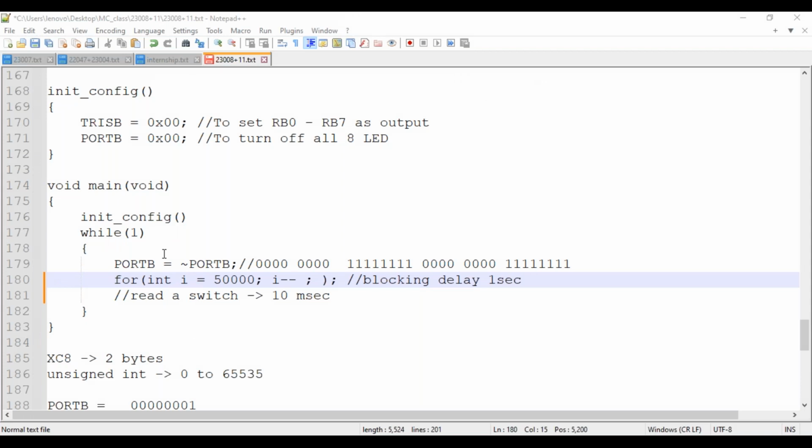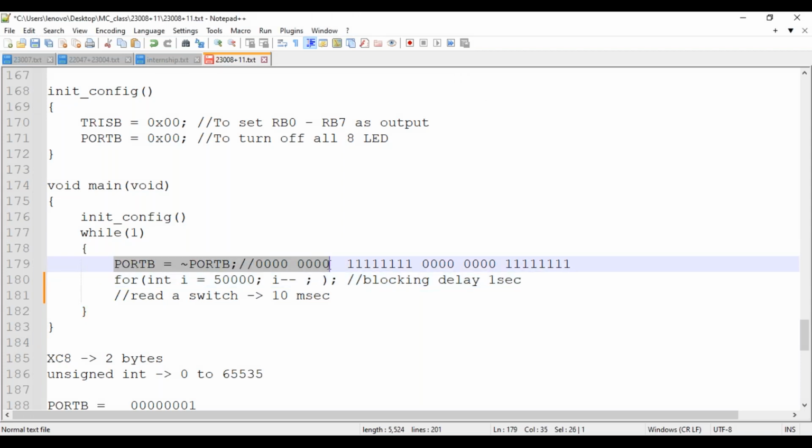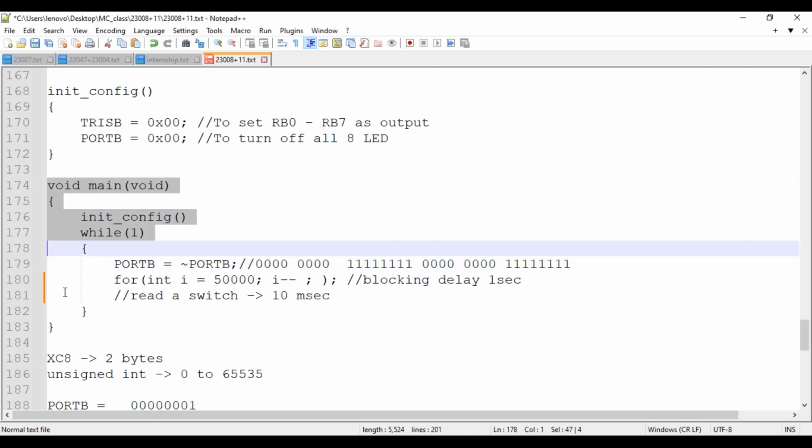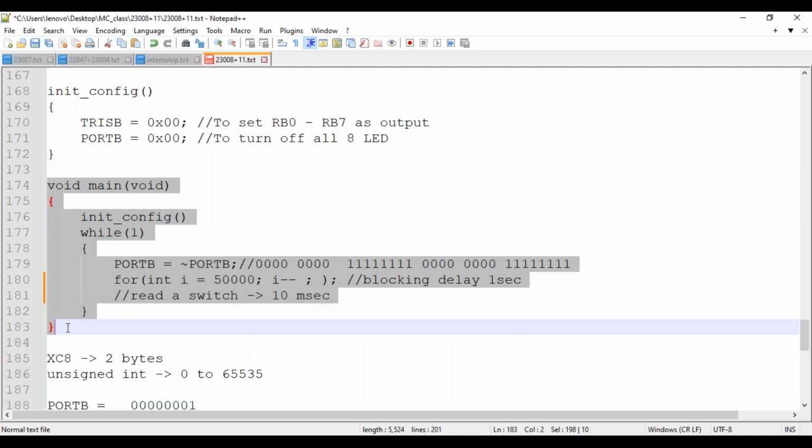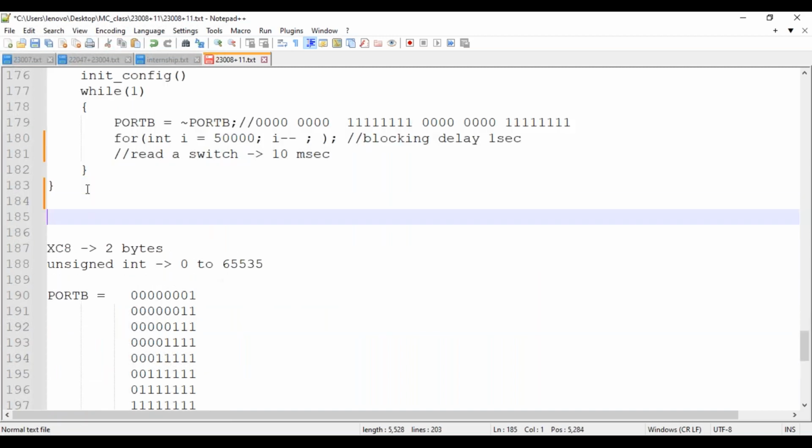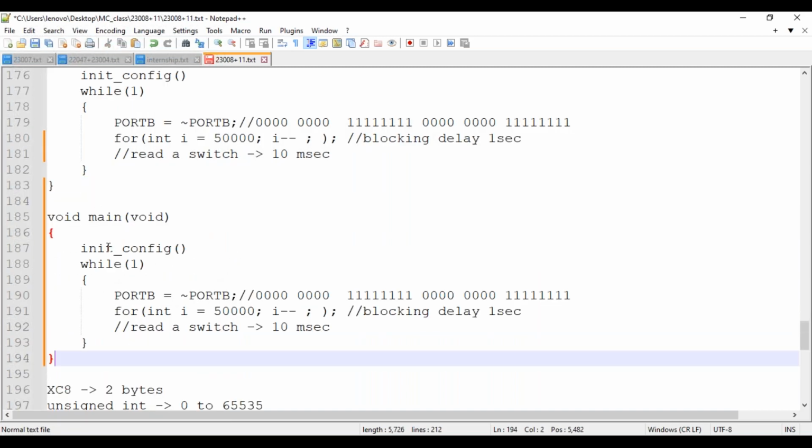Observe this and tell me, after how many iterations is this statement getting executed every time? After 50,000 iterations, this statement is getting executed every time. So I can do the same with the help of an if block itself. Anyway, I'm inside while of 1. So no issues with while of 1. It is leading to an infinite loop.